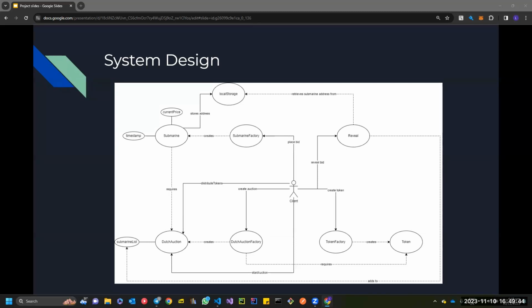After the place bid time is over, the bidder has to reveal his bid to the auction, and this retrieves the submarine address from the local storage and adds it to the submarine list. Finally, only one bidder is required to trigger the distribute tokens function, which will perform the distribution of tokens to bidders and execute transfers and refunds if necessary.